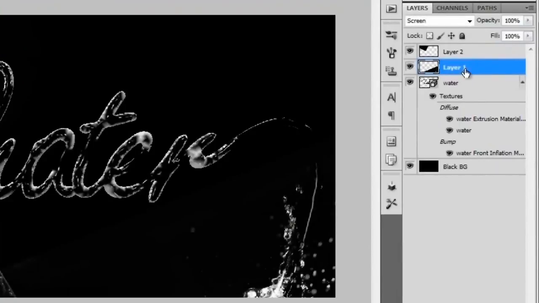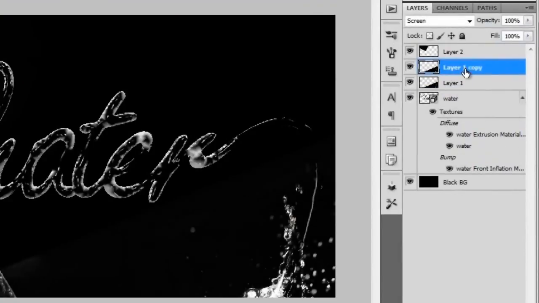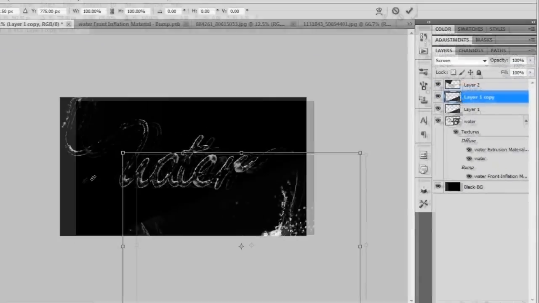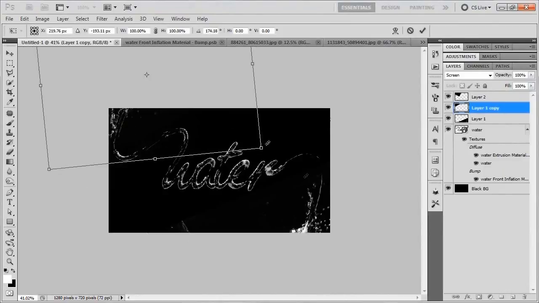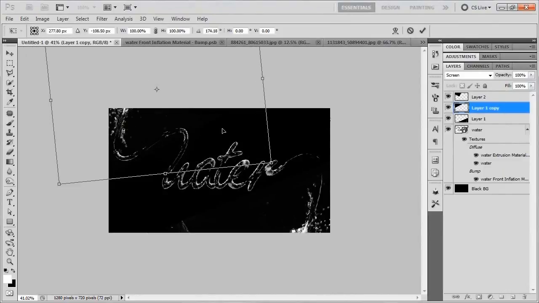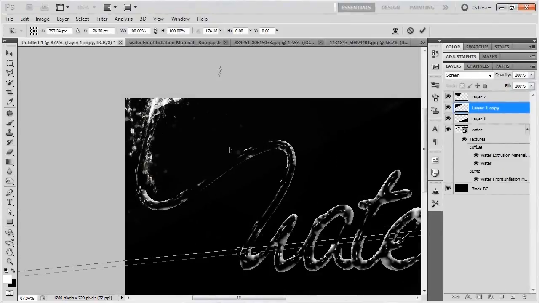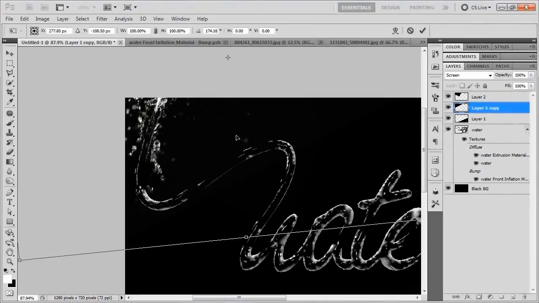And we're going to duplicate that by hitting Control J or Command J. Bring up the transform tool with Control T. And let's just kind of bring this sucker up and over here like so. Right, let's do it like right there. Shazam.